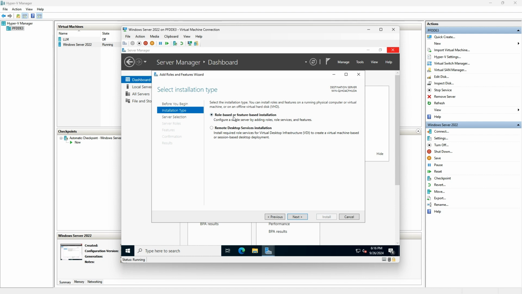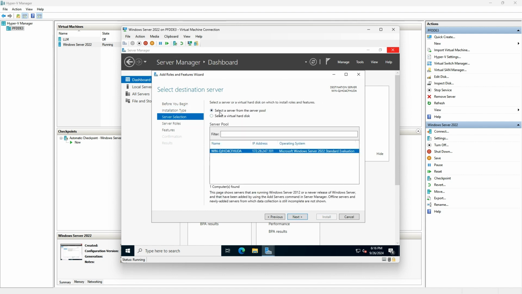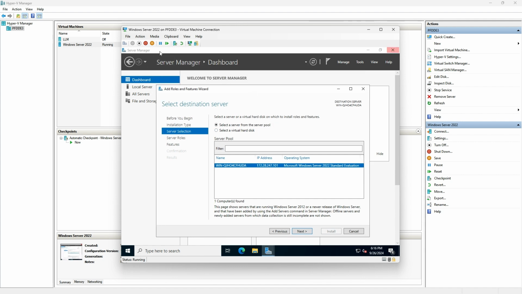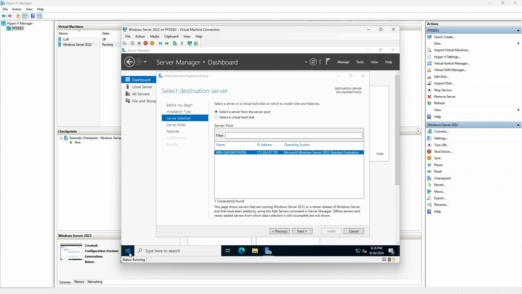It's always going to be role-based or feature-based installation. If you select remote desktop services installation, this is part of implementing a role and also an environment, but I'm going to explain that in later videos. Right now, we're going to select role-based. Usually, the only server that we have in this server manager console is the one that we are on now. So that's the only one.